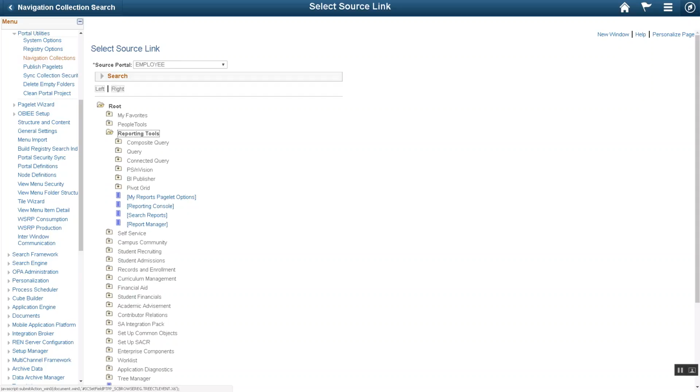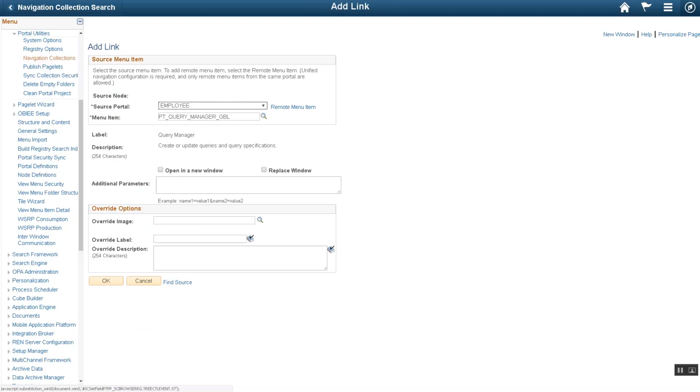So without going too much further in here, what you're going to want to do is navigate to the menu item, or what I call content reference inside of your menu, that you truly want the quick jump link to be presented as in your navigation collection. So I'm going to start with my very first one, which will be Query Manager. The moment that I grab that, the item that's going to display is my menu and my component in order to jump me there very quickly.